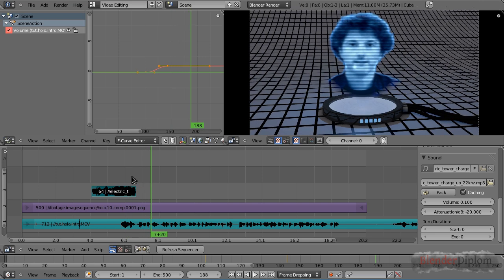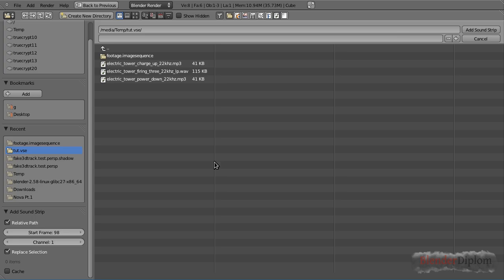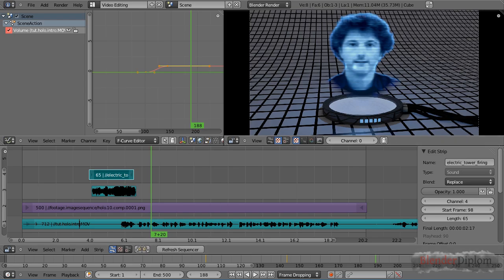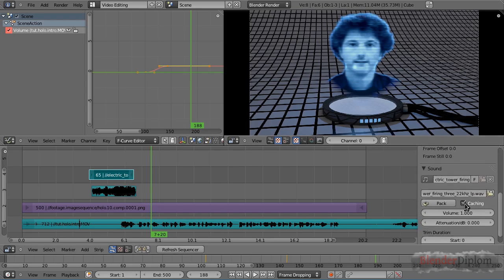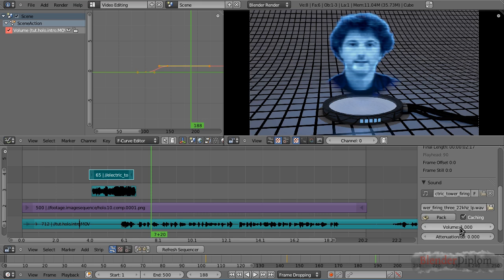Yeah, pretty cool, right? But I also want ongoing sounds, so let's add another sound effect from the same package, and that's the firing sound, and select channel 4. So this one will sort of go on firing. Of course, reduce the volume to 0.1, and now hit G to move it a little bit.